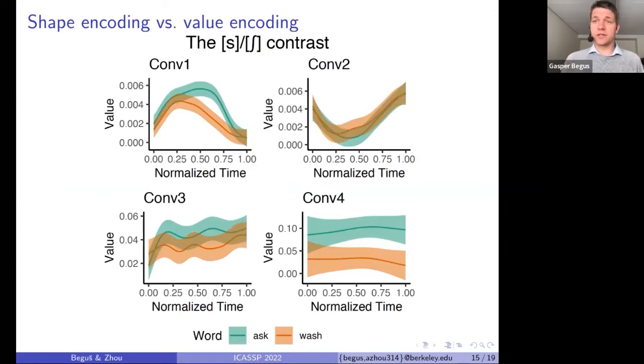So to test how phones are encoded, we can annotate the difference between, for example, 2 sounds, S and sh, 2 fricatives in English, in words like ask and wash. And we see that at the 1st convolutional layer, the difference between S and sh is encoded with shape, right? So the smooths here differ primarily in shapes, as you can see. But then as the encoding gets transformed into the final layer, the encoding changes from shape encoding into absolute value encoding.